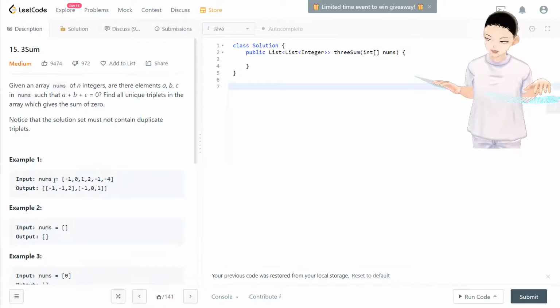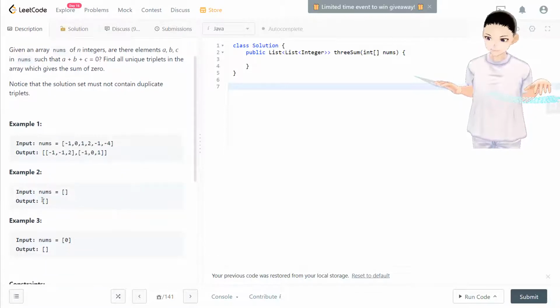The example one here is straightforward. You see negative 1 plus negative 1 plus 2 equals 0. And also negative 1, 0 and 1 add up to 0. Then we output these two combinations as the answer. If it's an empty array, output nothing. If it's 0, you cannot make up 3 numbers, so there's nothing to output.